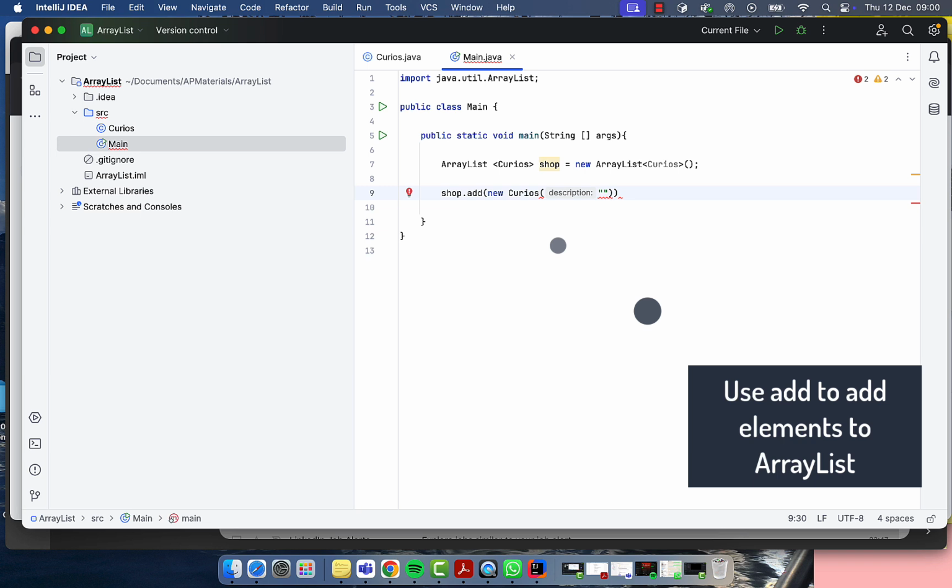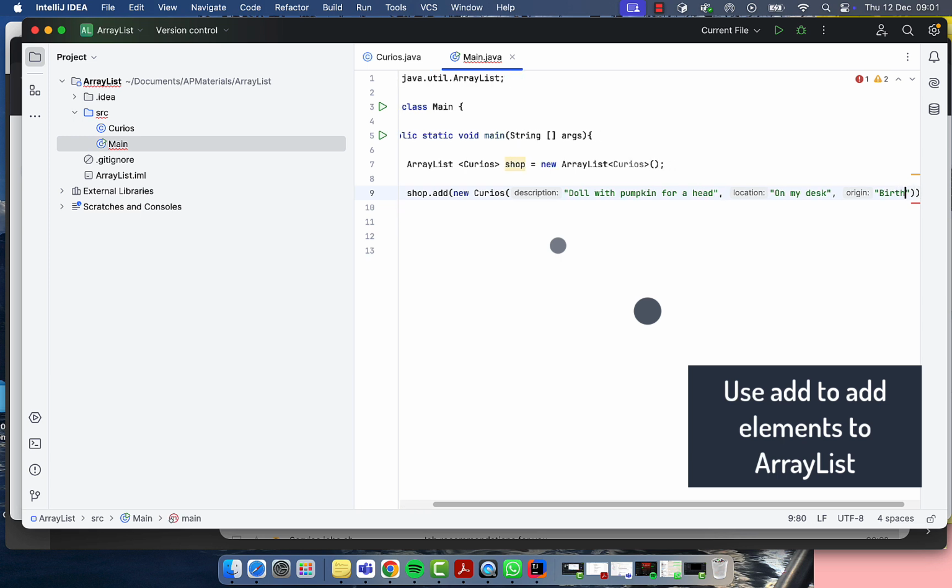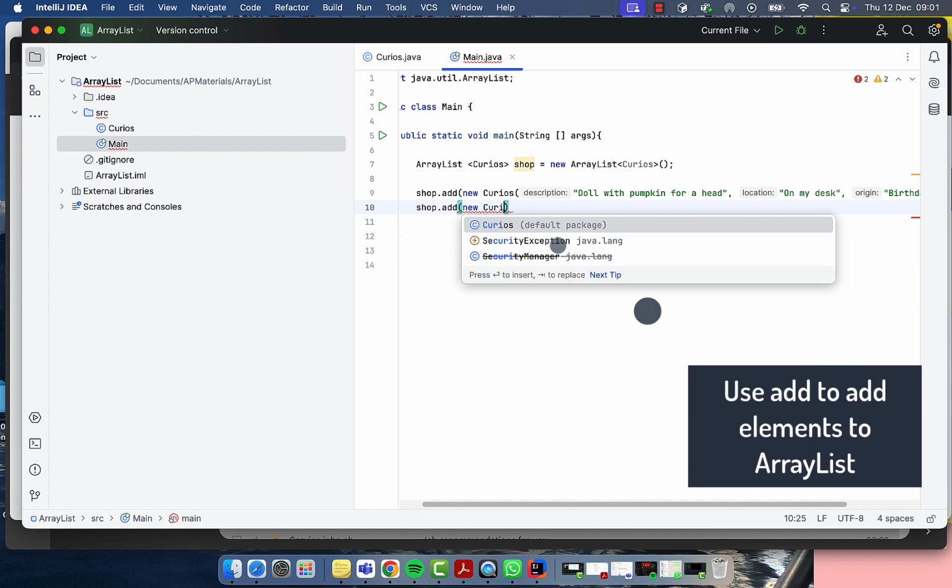Then I'm going to use shop.add. So I'm going to use add, and inside there I'm going to call the constructor method for the curio. So when I say add, a new curio object is being created and placed into the array list. I could do this separate, where I said curio x equals new curio and then shop.add x, but I'm all about efficiency. Okay, so I've added it. Again, shop.add new curio.